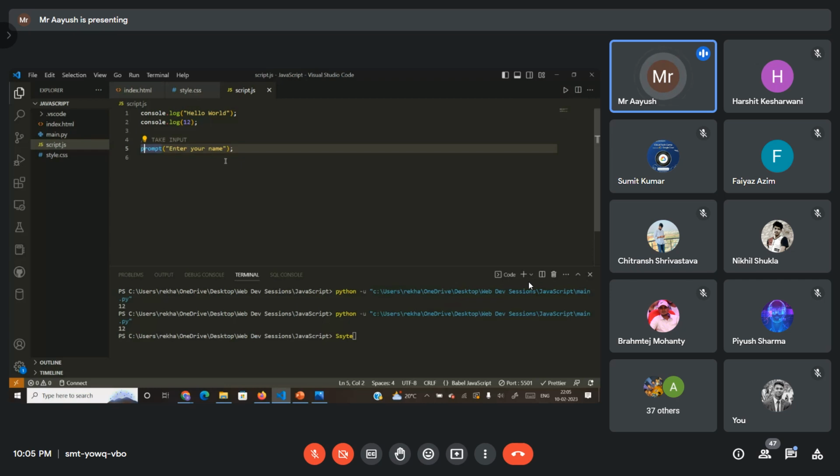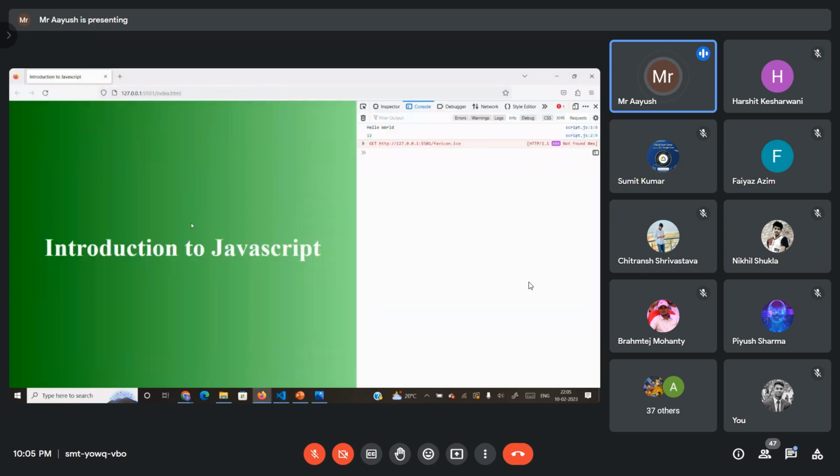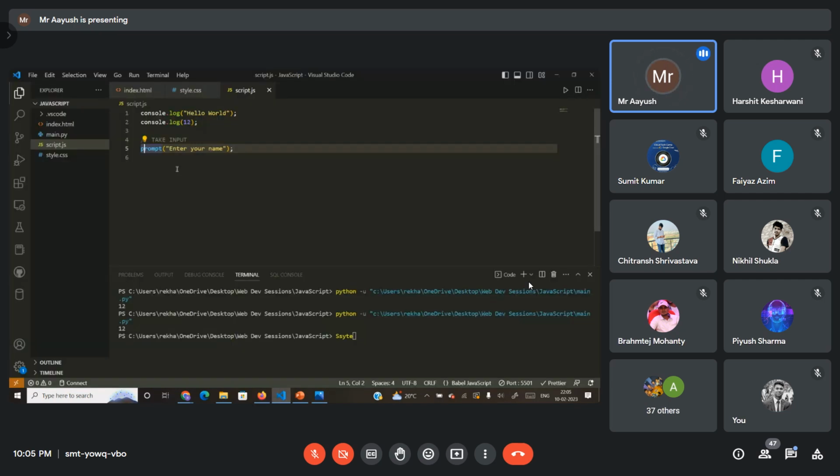Now, what we did is we entered some value, but we never saved that value. I just entered it and that's it. You can see nothing happened with that value. I didn't use it, I didn't print it, I didn't do anything. So this is where we introduce the concept of variables.